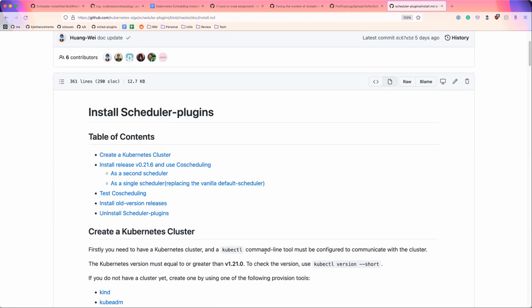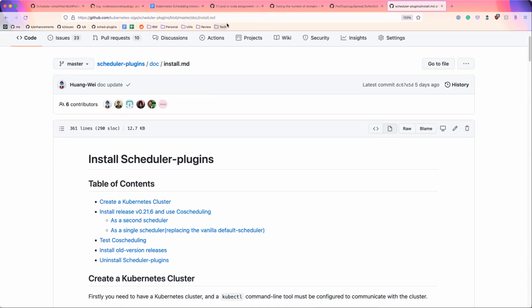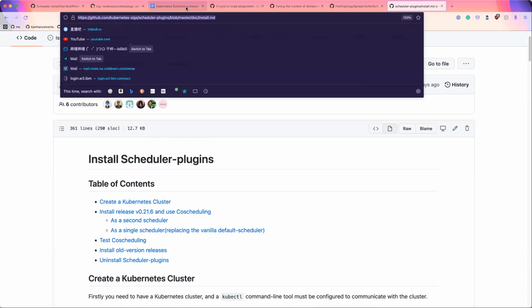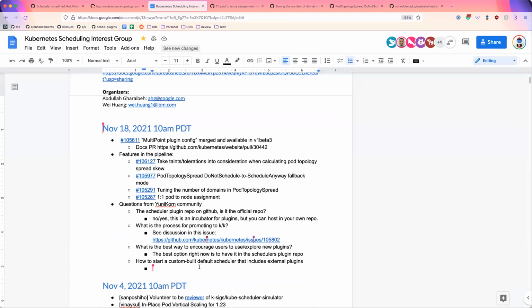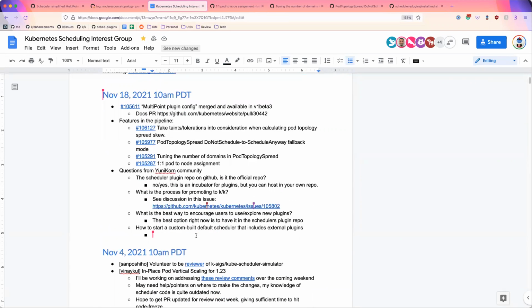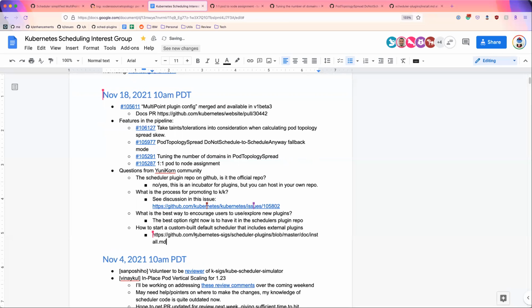Got it. Yeah, it's mentioned as replacing the vanilla default scheduler. I see. So is there anybody in the community using scheduler plugins as a second scheduler? Mike, can you comment? I think Red Hat has a secondary scheduler operator out there.